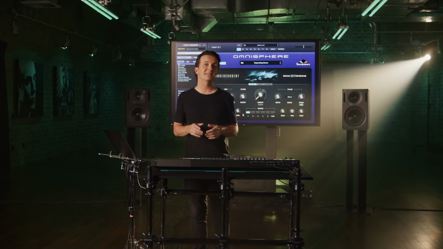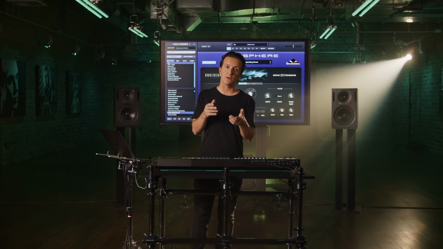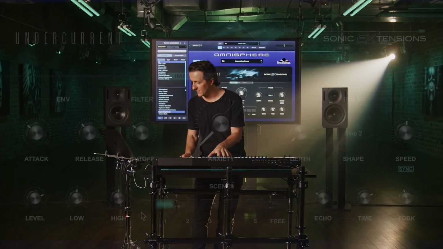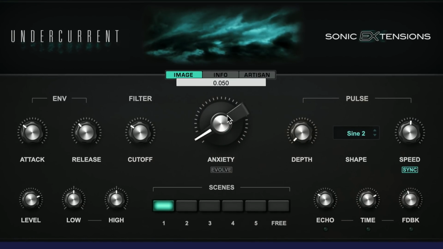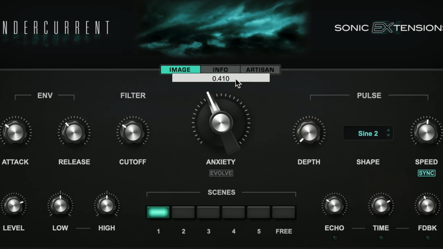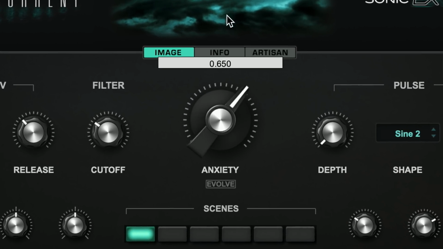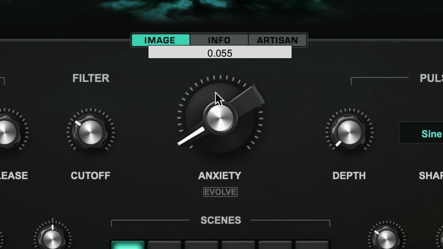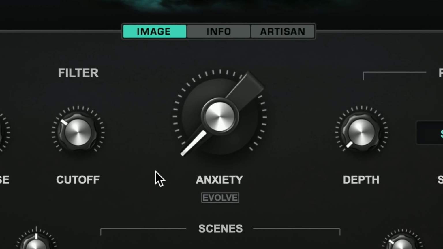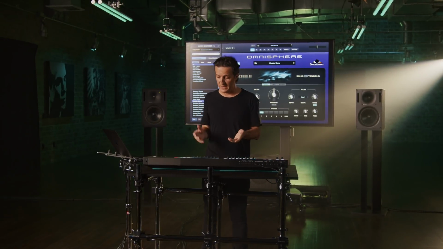Here's one called Impending Doom, a tense, ominous drone using the anxiety control. Let's talk about clusters, which are dissonant chords made by grouping nearby pitches together and are often used in music to create tension. For Undercurrent, I created tons of clusters using analog synths and put them in a menu.